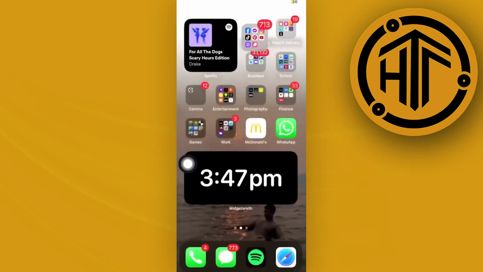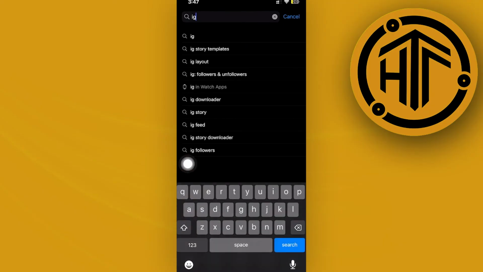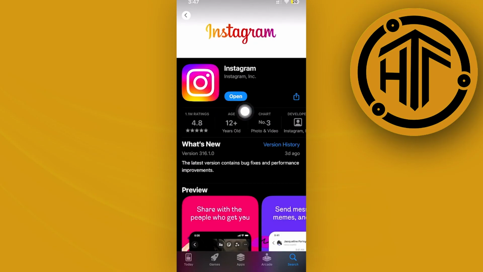Last thing, we could also make sure that we are using the latest version of the Instagram application. So go ahead and do a quick search of the Instagram application right here. Make sure that you have the latest version installed, and we can now enjoy the Instagram application without any of these issues.